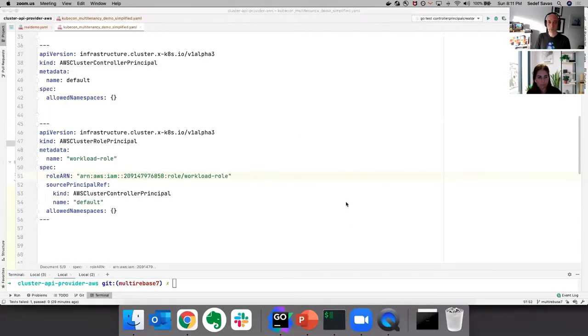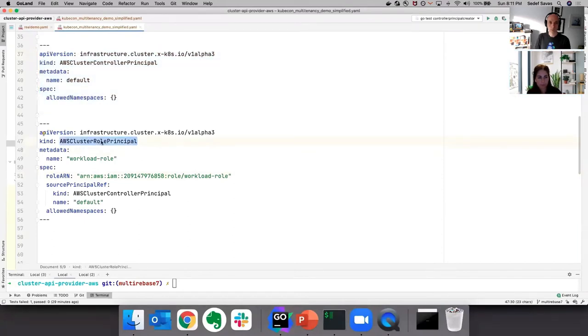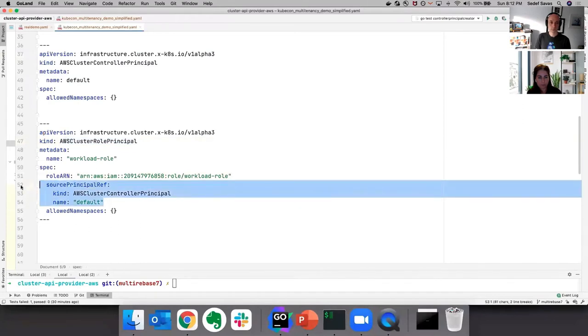Let's see how we represent these roles in our workload cluster manifest. This is a simplified version of the workload cluster. You see a controller principal here, which represents the principal our management cluster is bootstrapped with. In our case, this is the management role in our management account. And then this role principal represents the workload role on our workload AWS account. We also provide details about how this role will be assumed with source principal. For our case, we want a management role to assume this workload role, so we added this controller principal as source principal ref here.